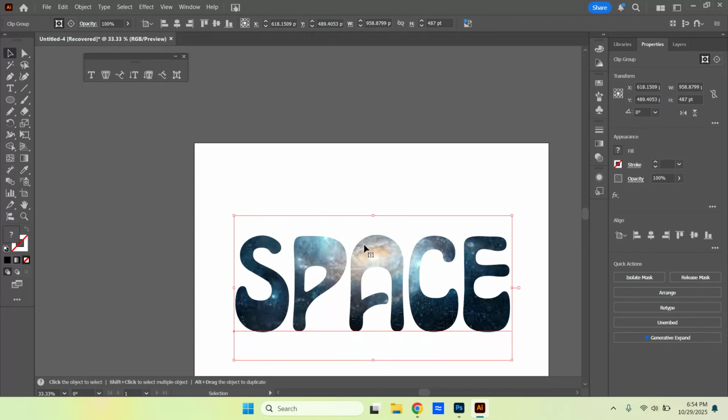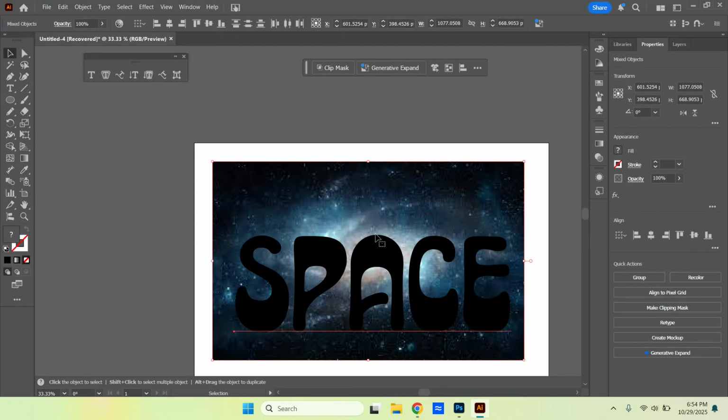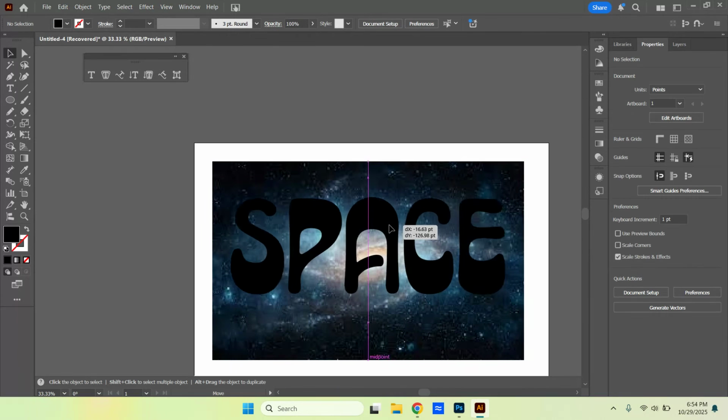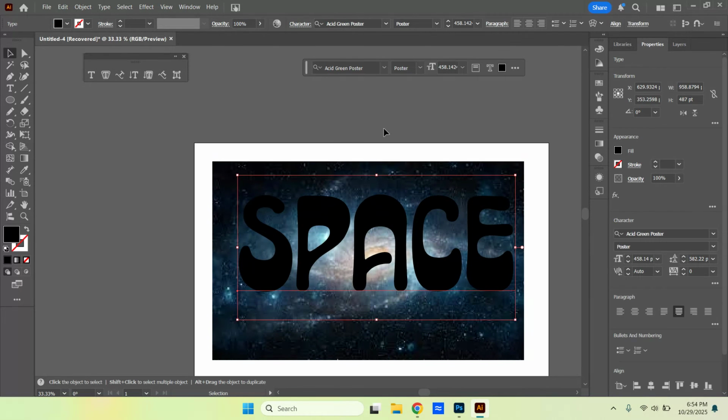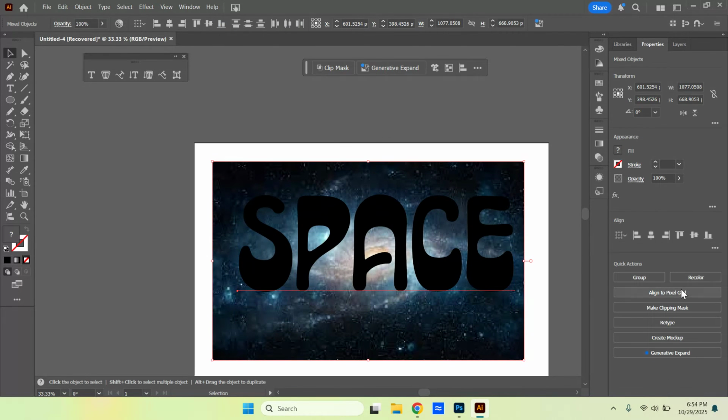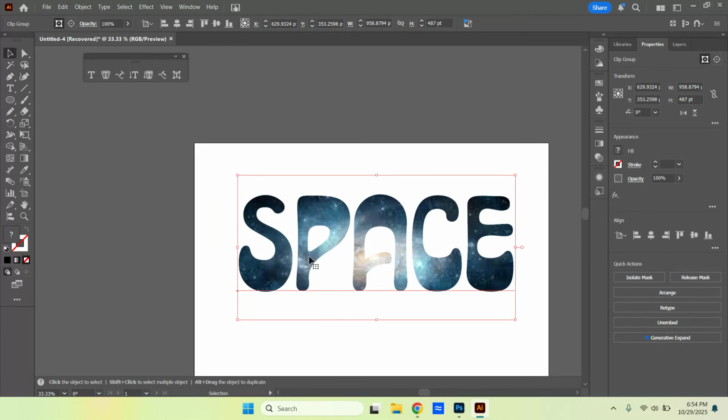Now, if you don't like what you have here, you can always go over here to the right hand side, say release my mask, and go ahead and then remove, just put the space a little bit more like this, and then I can go ahead and recreate the mask again. It's a big clipping mask, and boom, it looks better there.